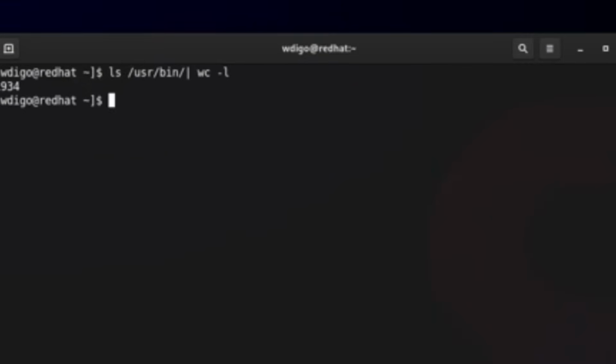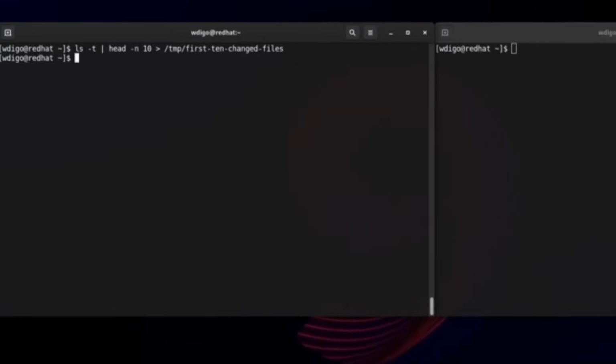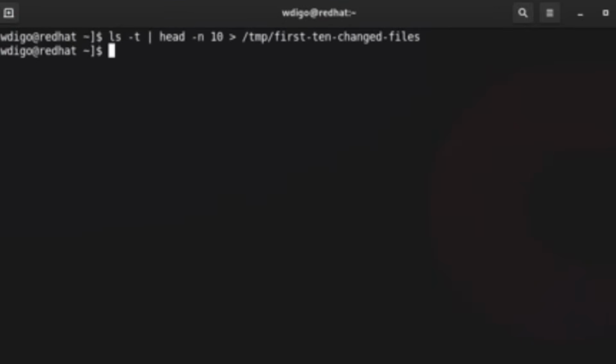Use the command wc, or word count, to count files in a directory with the argument -l, and we redirect the output of the command ls on the path /usr/bin to wc -l. It will count the files inside that path. To save the 10 most recently changed files in your home folder or in a different path, use the argument -t for time and redirect the output to the command head and use -n10.